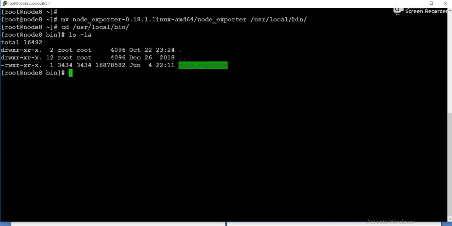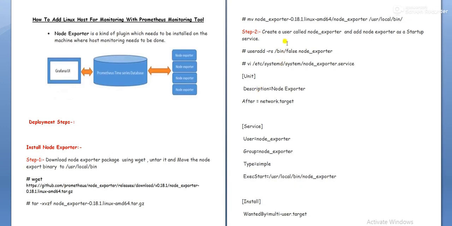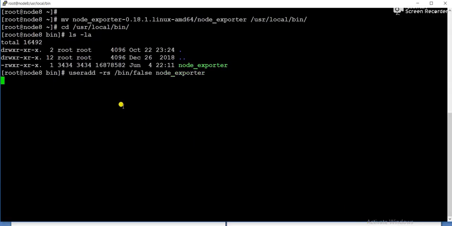Okay, so what is our second step? We need to create a user called node_exporter and add Node Exporter as a startup service, because when we reboot the machine, the Node Exporter service should start automatically. So that's why we are adding the Node Exporter service as a startup service. First step, we need to add a user. Copy, paste. Okay, the user got created.